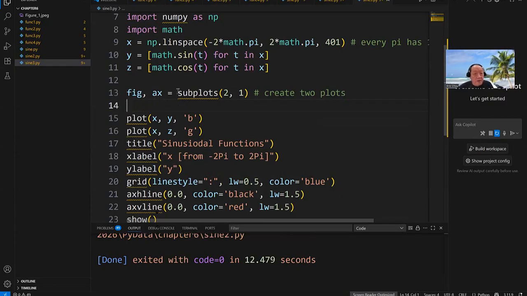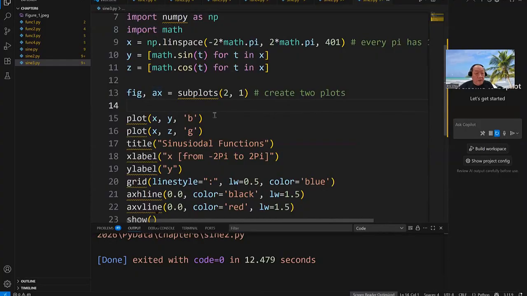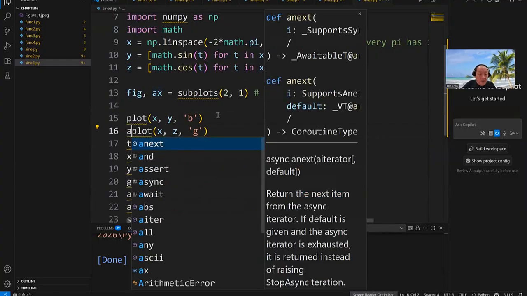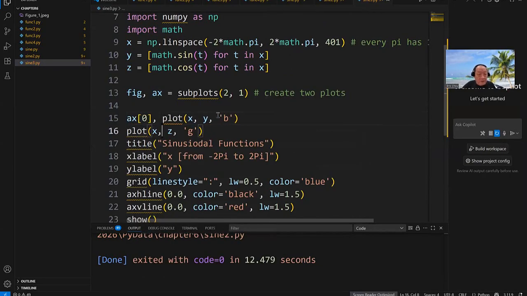One is the figure, the main figure. One is called axis. So your first plot, you plot on axis 0, the first axis. Your axis 1 will plot the z on it.